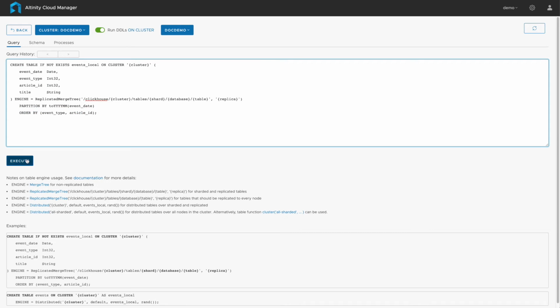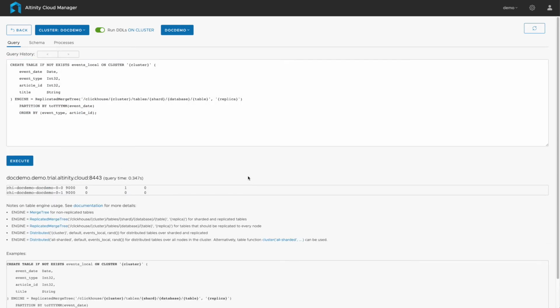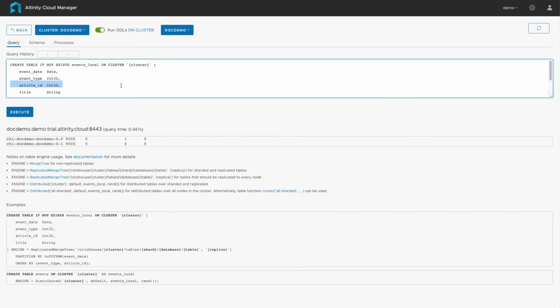All right, I put in the query. All that's left is to hit execute. And boom, results. Our table is created. Let's go ahead and create our second table called events. Again, we have some macro information, got it in there, click execute, and done.